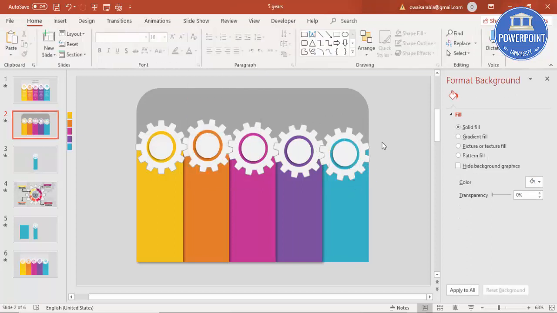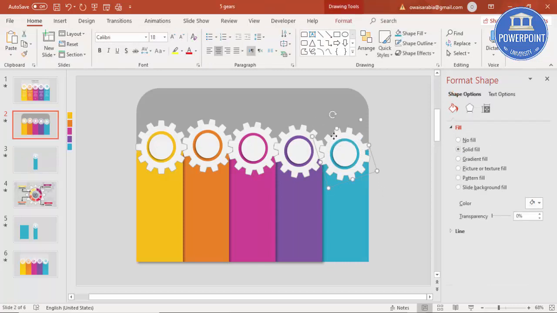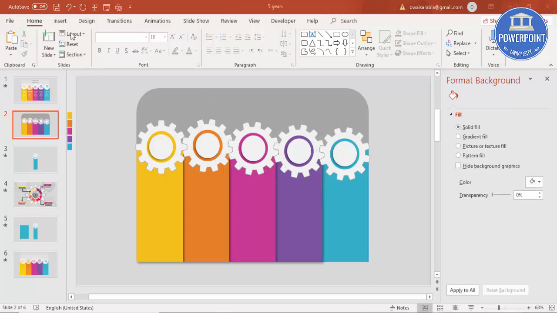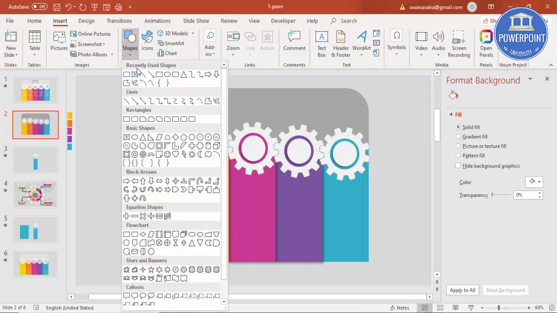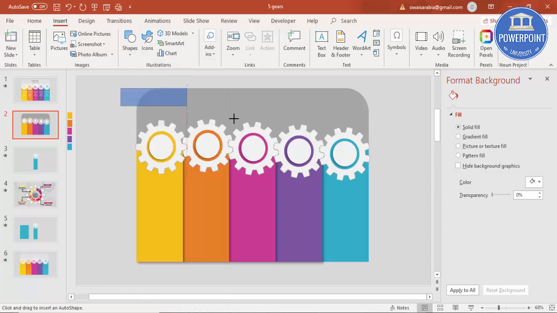So you can see here I have added all this one, but you have to make sure that this is not properly aligned, some are up and some are down, so you have to just adjust it. I'm going to add one rectangle temporarily, just to make sure that this is properly matching with this.